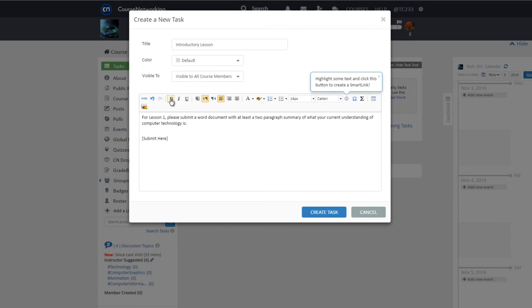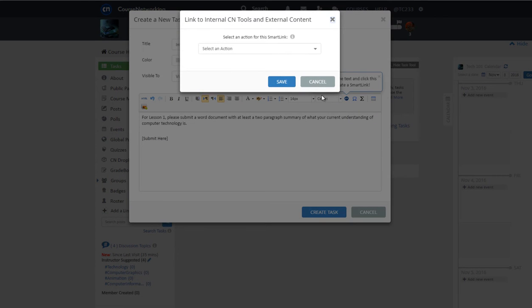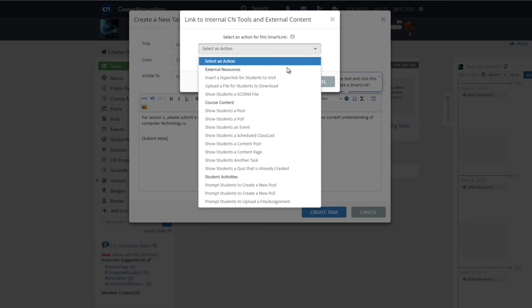Text formatting is here. You can also add images and tables to the task. To set up a smart link, you must highlight the section of text you want to build the link. Once you have done so, you will notice that the CN Smart Link icon has become active. Click the icon to start editing the smart link. A new menu will appear and you can choose what action you want to be associated with this smart link.